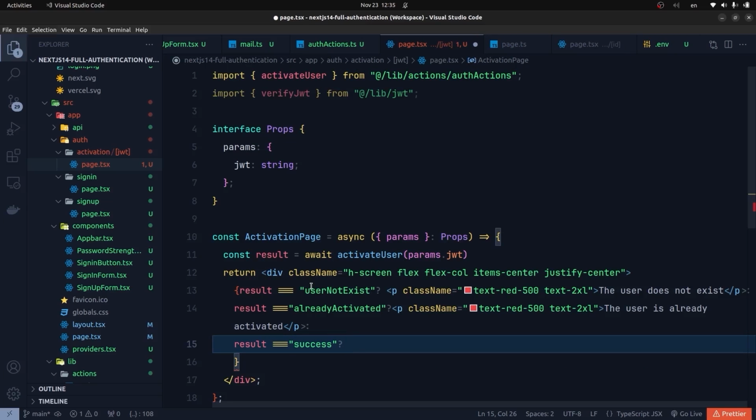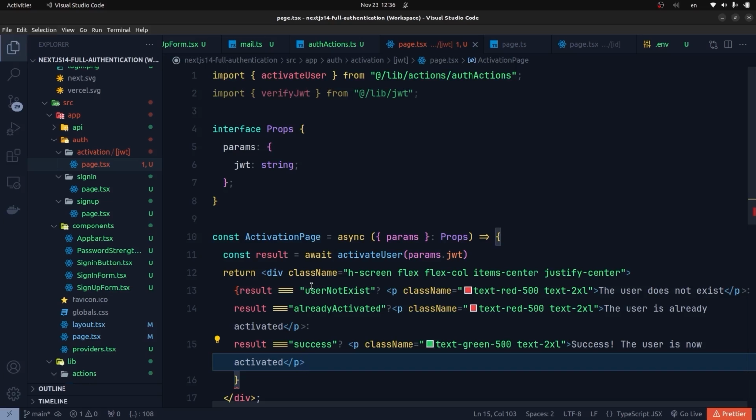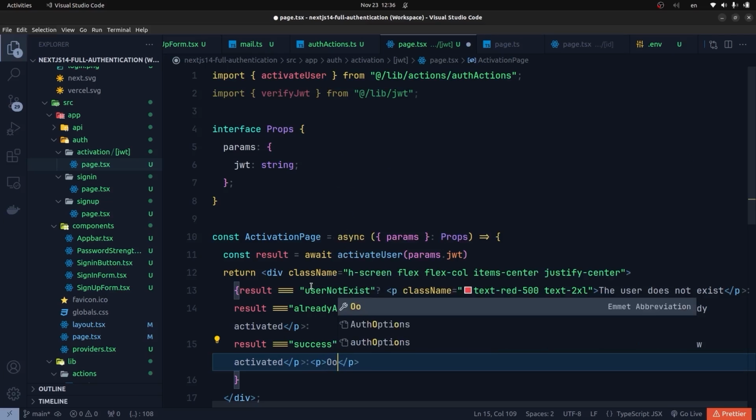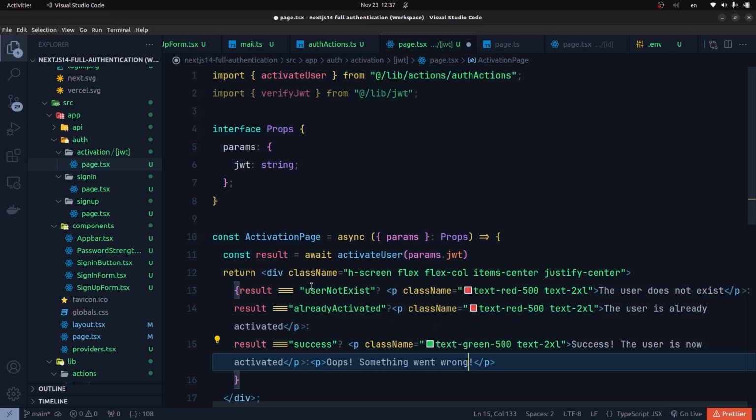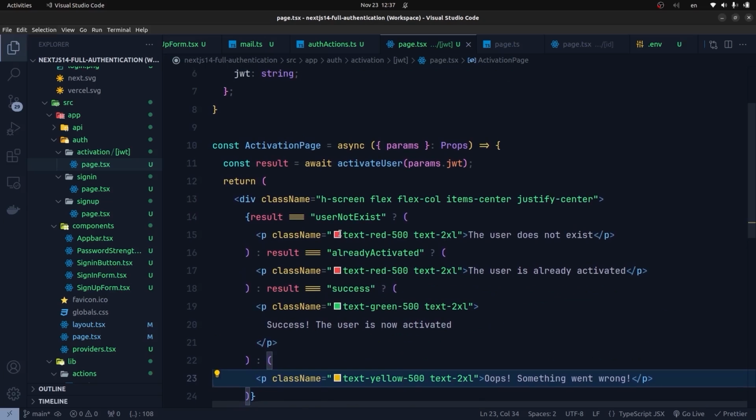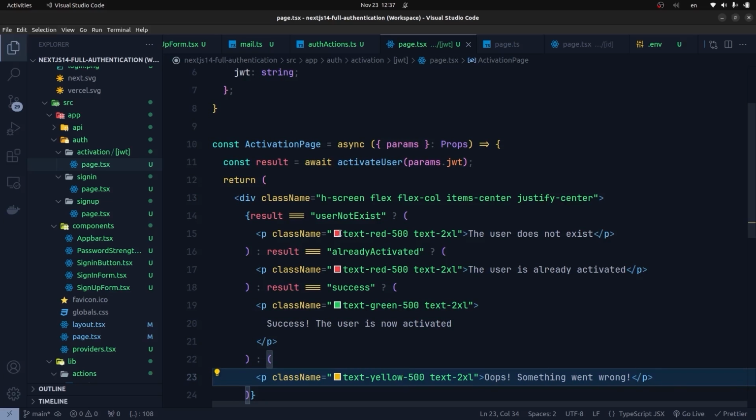We can again render a p tag, and here let's say "Success, the user is now activated." And let's set the class name here, just change the text color to green 500, and the font size will be 2XL. And if none of these conditions is the case, we can just return a p tag again and say, for example, "Oops, something went wrong." Okay, and let's put the Tailwind CSS classes here and just change the text color to yellow 500. Okay, I saved that, and now we can test it in our browser.